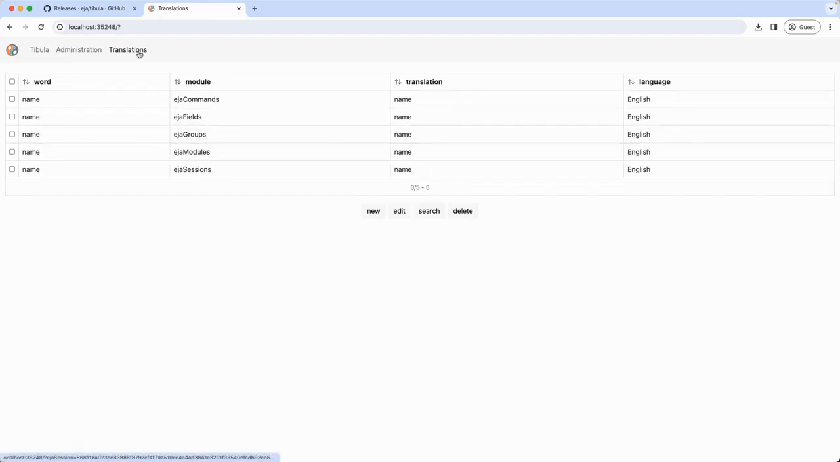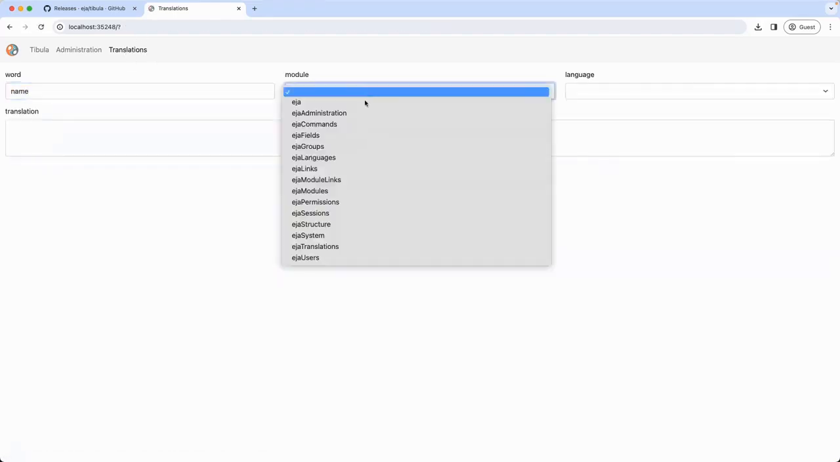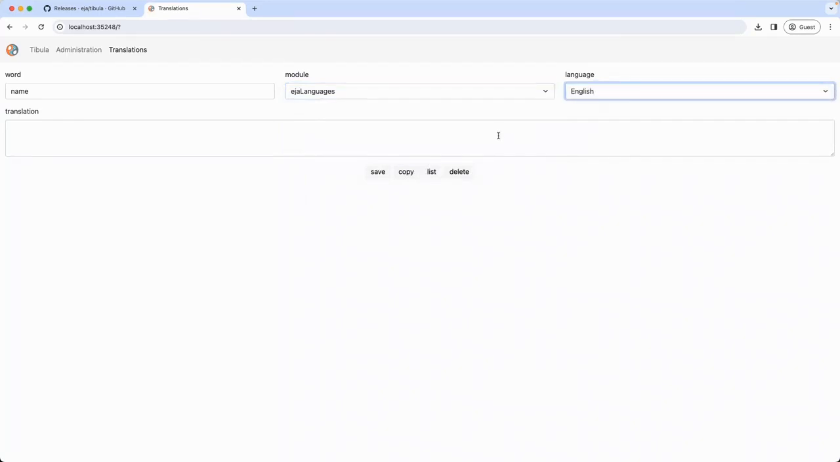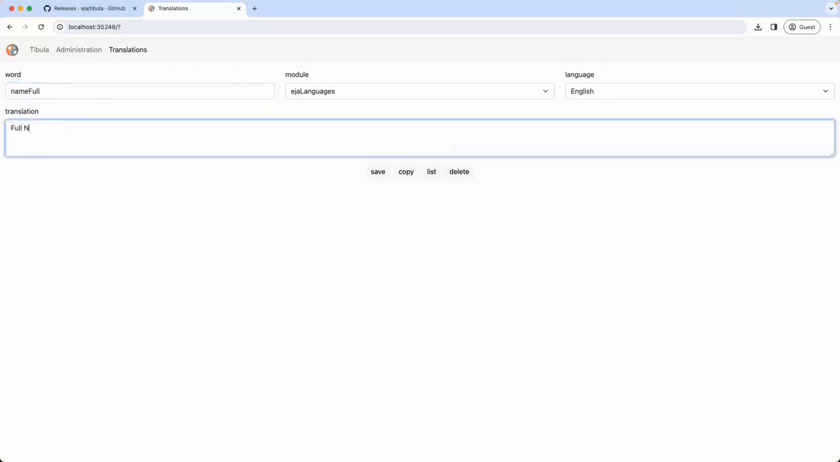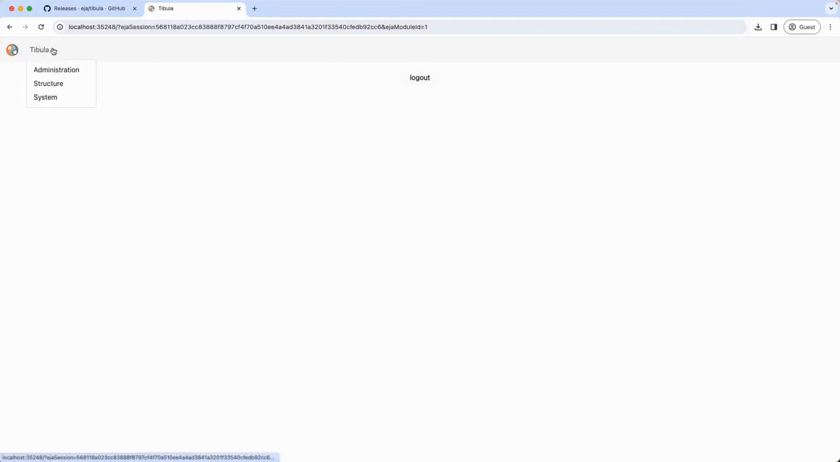So, let's add it. Click on New, enter name, module languages, add it for English, and enter name, for example. We notice that nameful was also missing, so let's add nameful. Enter full name. And now let's copy it. Because if we save it, we would save it for name, and we would overwrite name. Instead, let's do copy, and now we have copy. Let's check the list, and we see that there is name, name full for languages. Let's go back to Tibula system languages, and we have name and full name available.